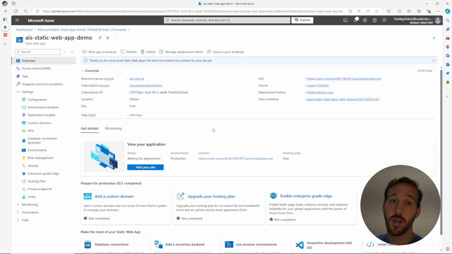To speed things up for us, I've already created an Azure Static Web App. You can see here in the overview page that it's using GitHub. It's a free version of an Azure Static Web App, and this is the URL that is generated for me by Azure when my Azure Static Web App was created.